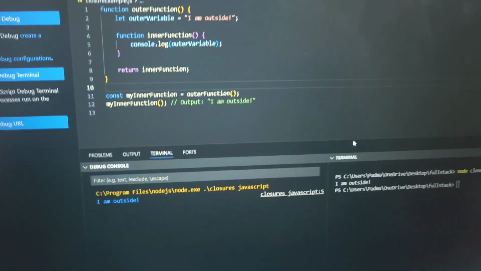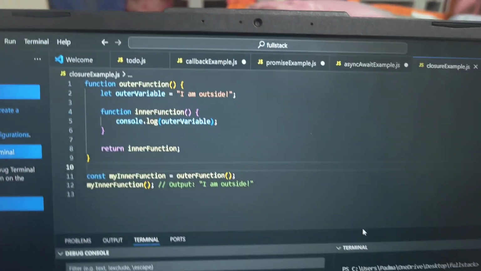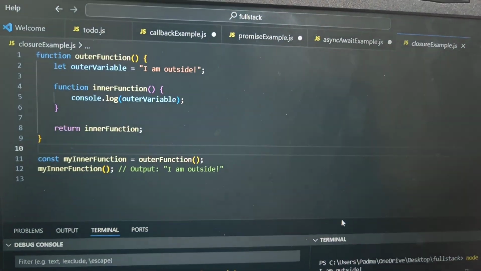Today I am going to discuss closures, callbacks, promises, and a to-do application. Let's go to the closure example of JS.